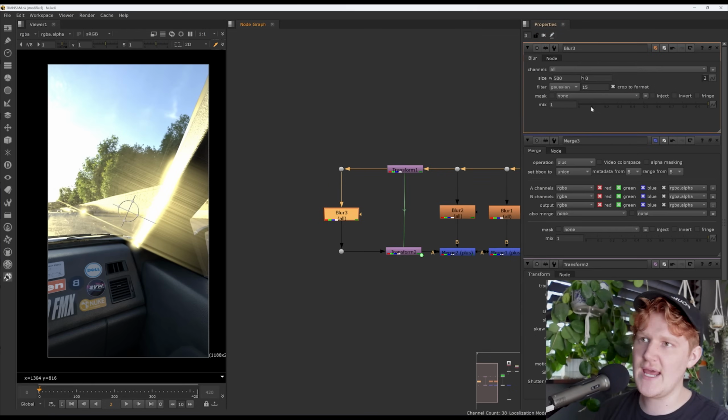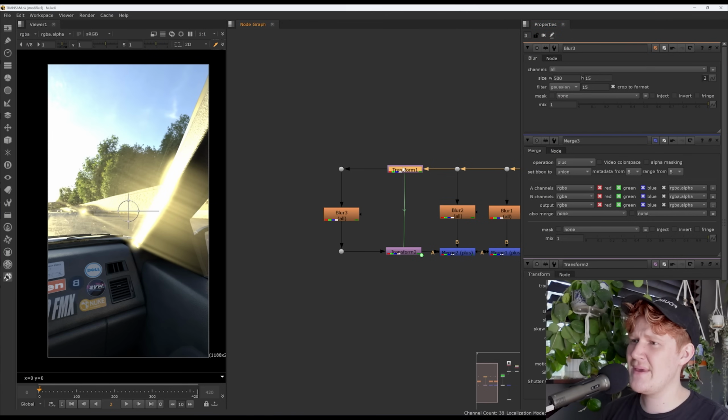But if I'm just being ignorant and not looking at that, I'm just going to eyeball it. Maybe it's a width of 500 and maybe like 15. Maybe I can click on transform.